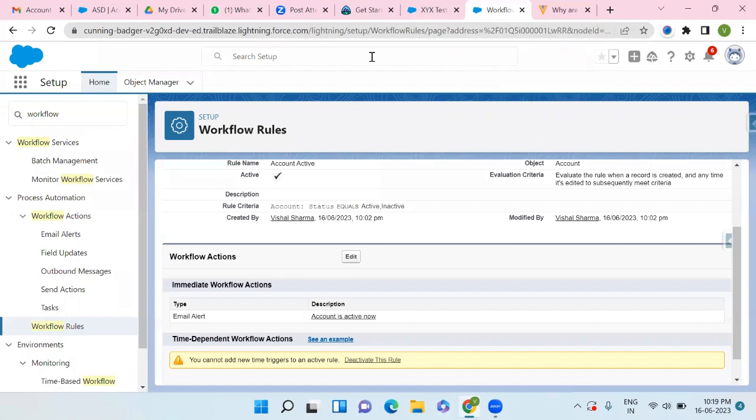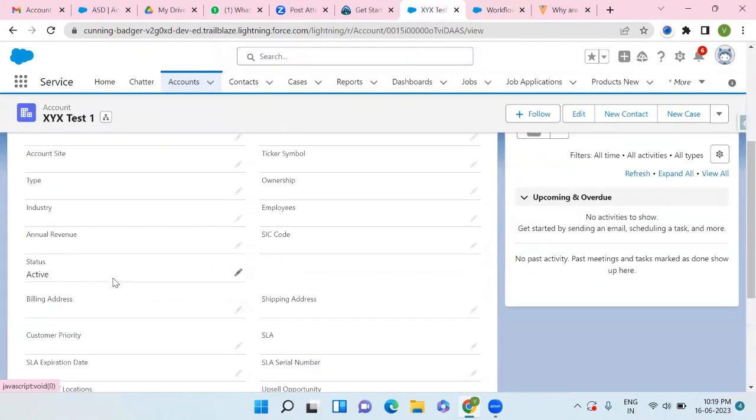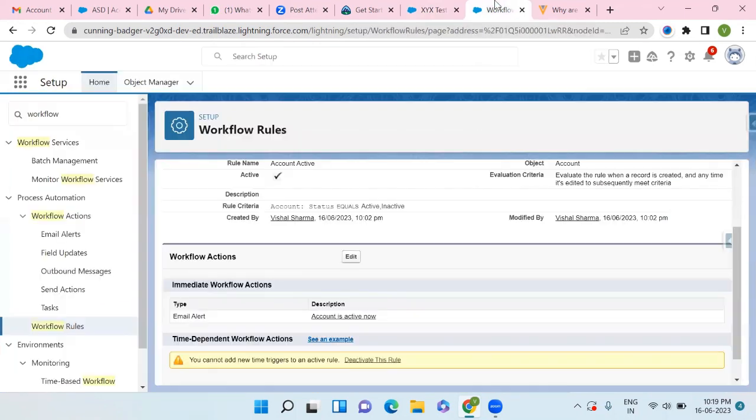So I just showed you how it looks when you create a workflow. An email will be sent and the field will be updated. So let's look into how I created this flow.